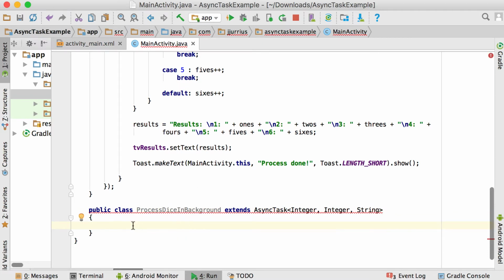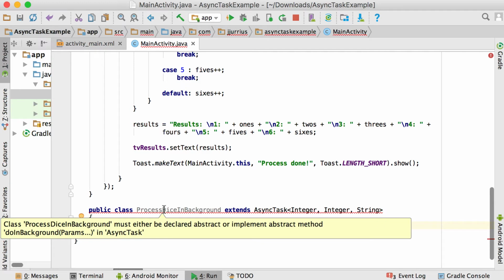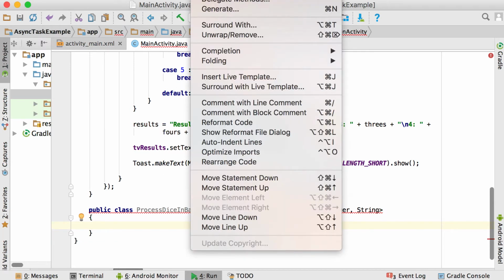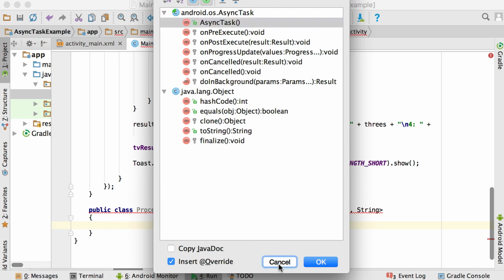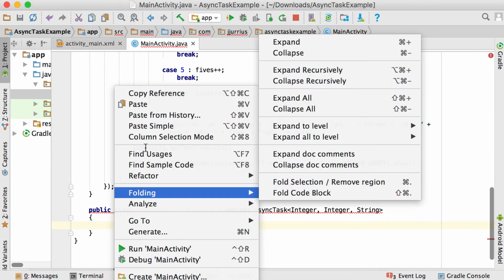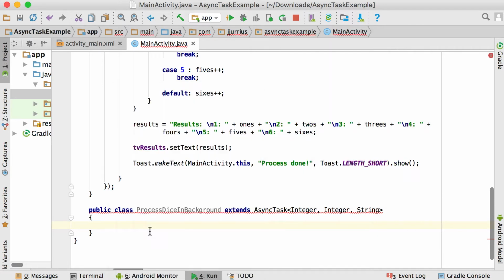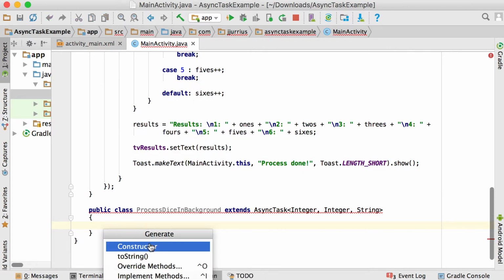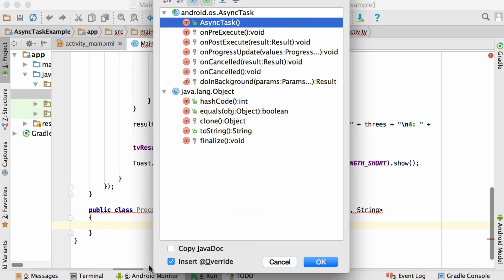So then there's a few methods that we must have, and you can see it wants that doInBackground method. So let's go to Code and Override Methods. So another way of doing that is just right clicking and saying Generate, Override Methods. And then you get to the same menu.